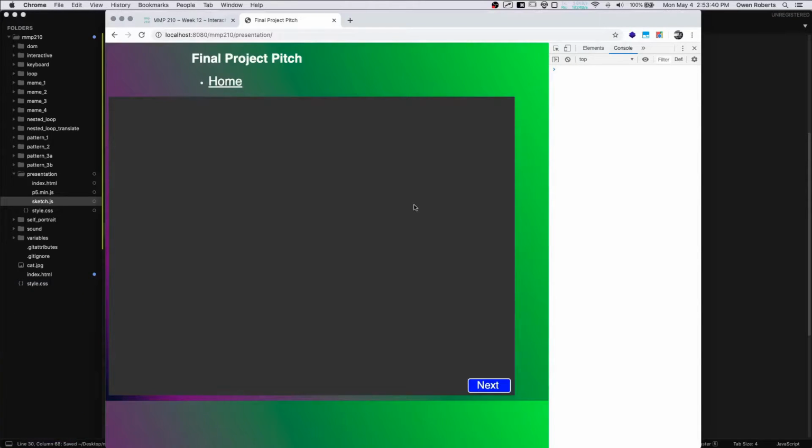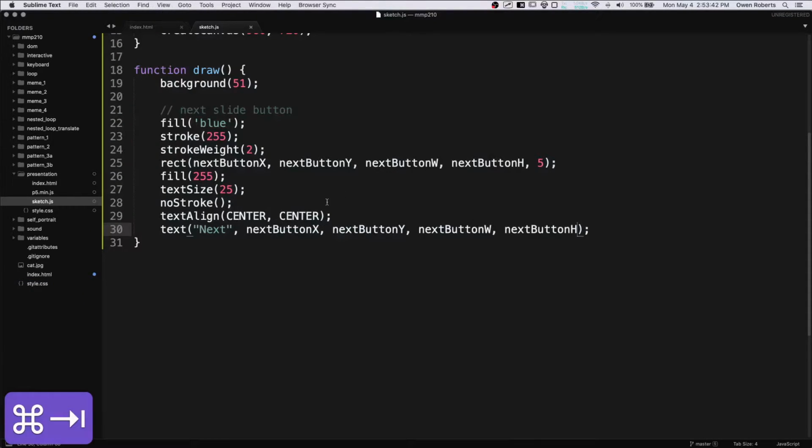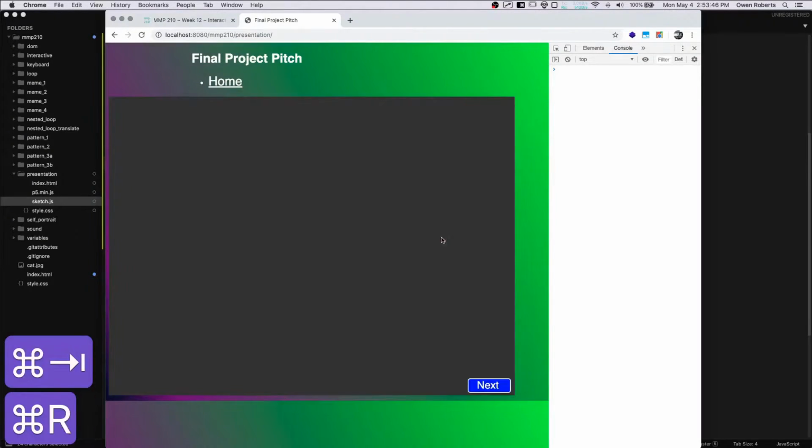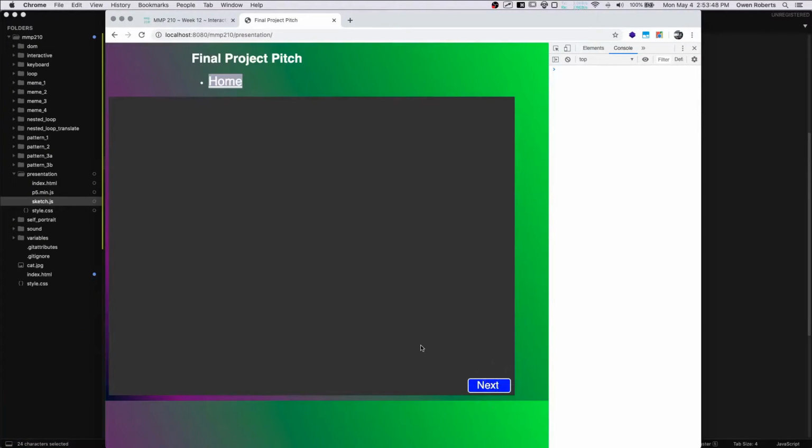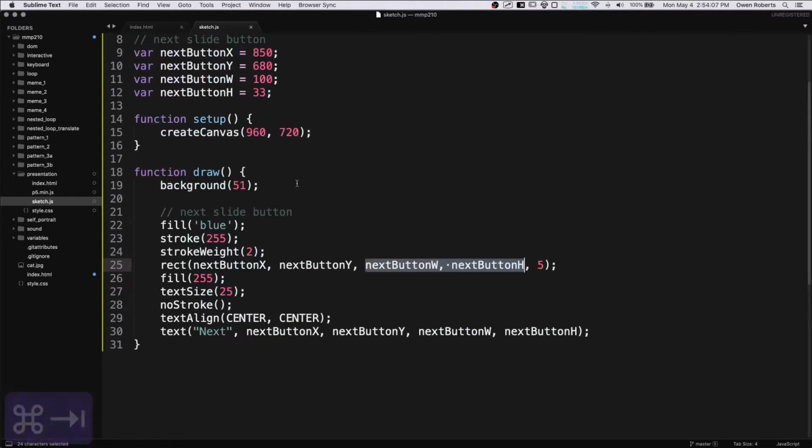And so that'll actually place it right in the middle. So we can use the text align center center and the width and height of the button. And so that creates a nice little next button. And so we can do a couple things to determine if we are hovering over the button. And if we click on the button, we can change the slide number. So for now, I'm just going to show the slide number. We'll add some actual slides later, but just as an example, I'm just going to display the slide number.